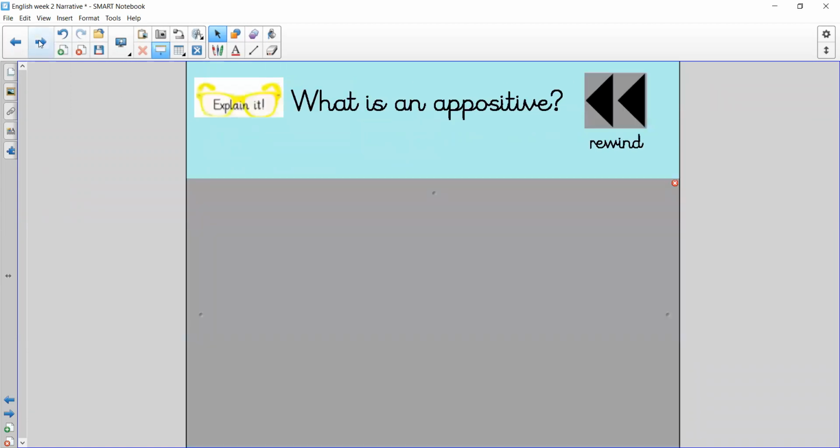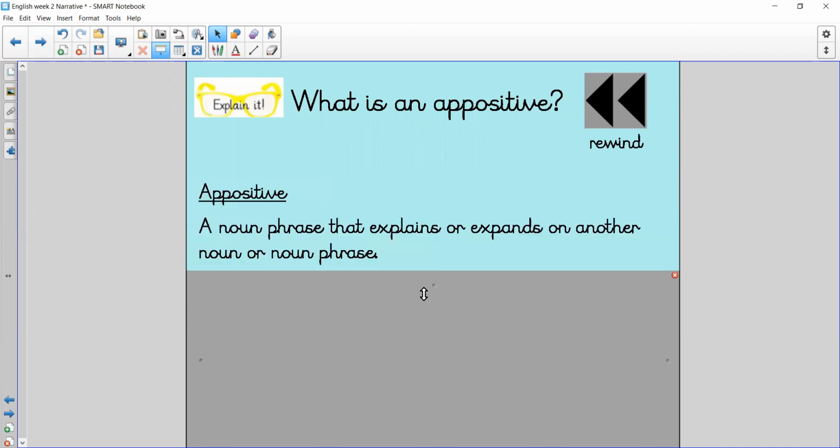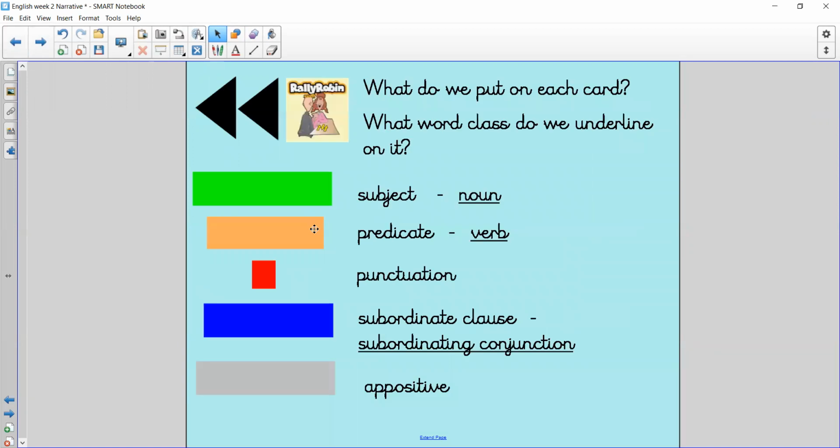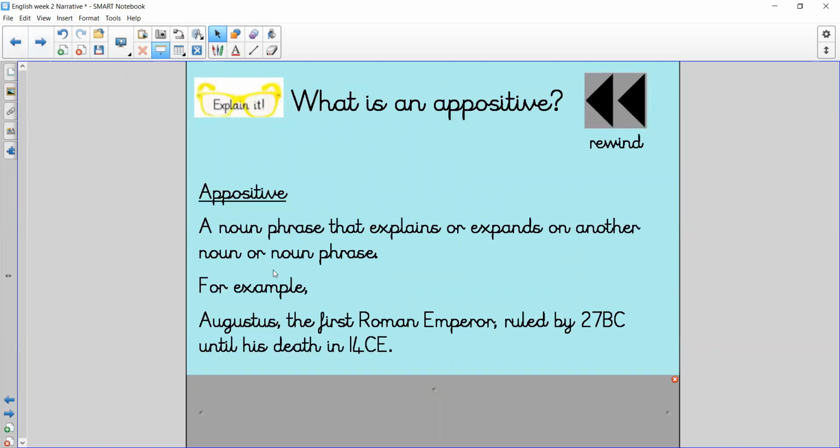So let's remind ourselves, what is an appositive? Rewind again. You can either write this down on a piece of paper or just take it from the back of your brain and put it onto the working bench in the front of your memory. So we're just going to recap what is an appositive. Remember that an appositive is a noun phrase that explains or expands upon another noun or noun phrase. Our appositive will follow our subject card, and it gives us more information about that subject.